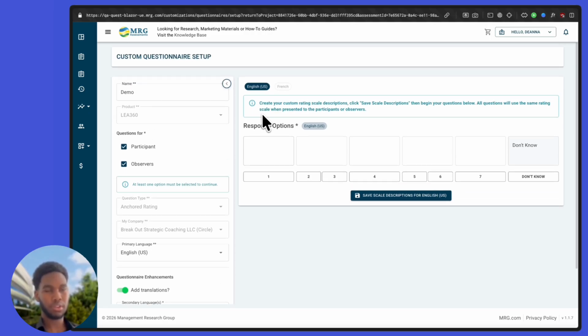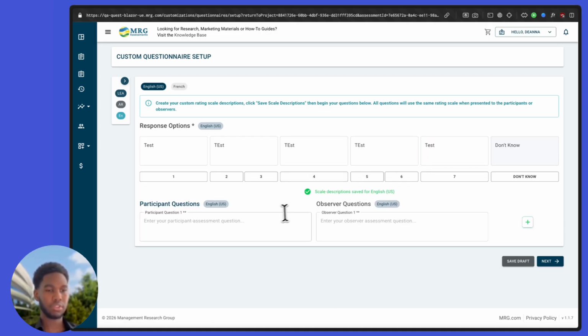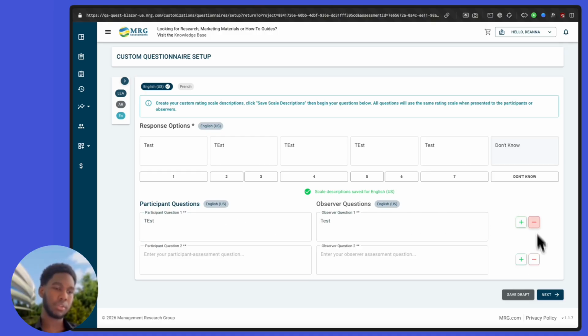You can expand or collapse the questionnaire details sidebar using the caret icon. For anchored rating questionnaires, we start by defining response options, save them, and then add our questions. You can add or remove questions using the plus and minus icons. To enter translations, select the language from the drop-down at the top of the grid. The primary language options remain visible for reference.